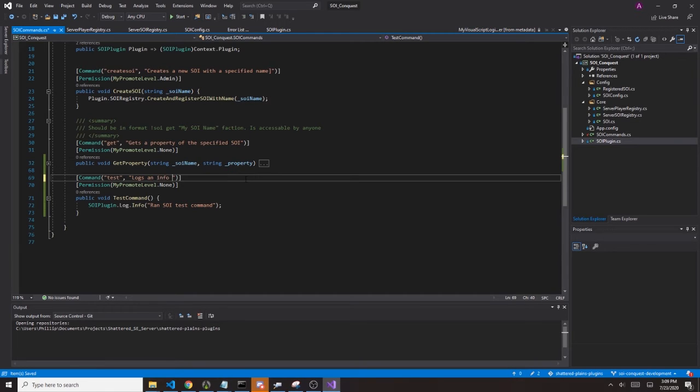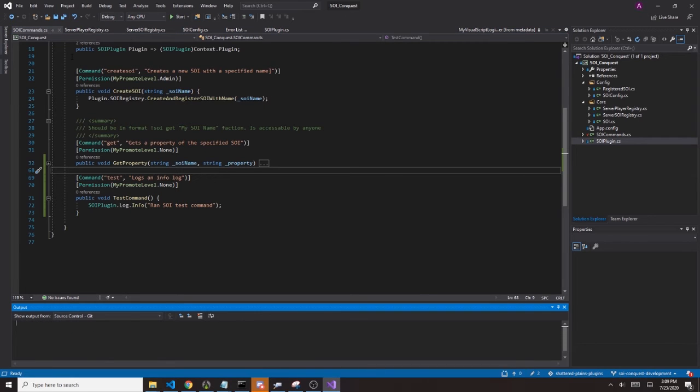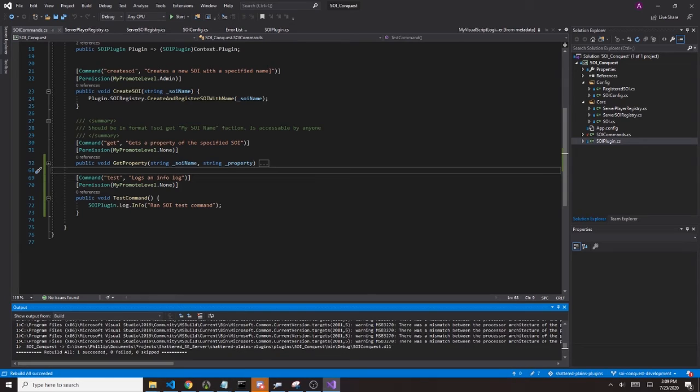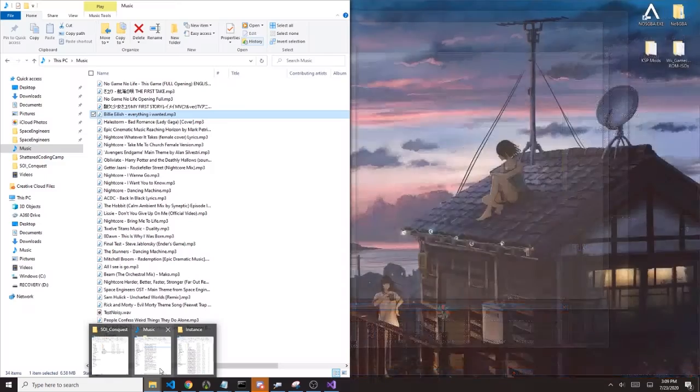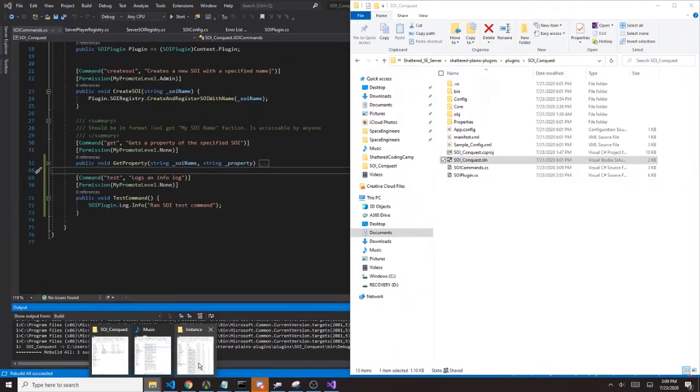And info log. I don't know, doesn't really matter. Okay, let's give that a go. So I'm going to build it, rebuild. Succeeded.